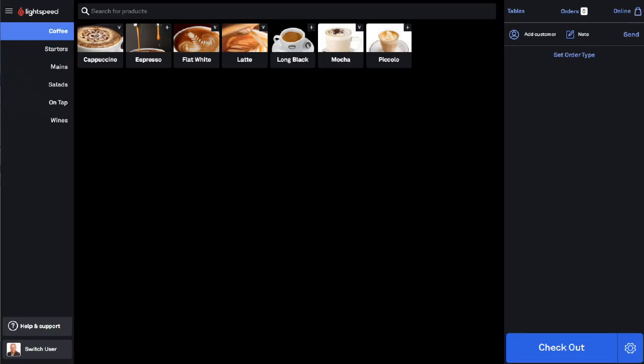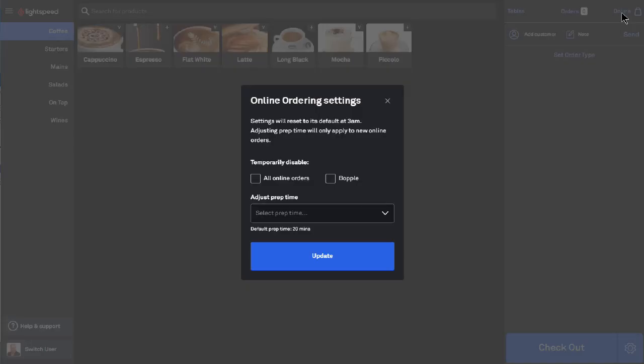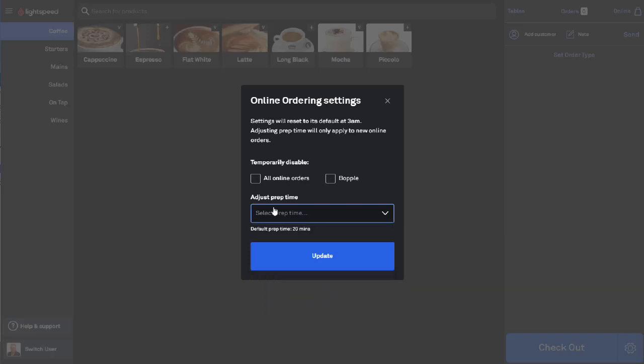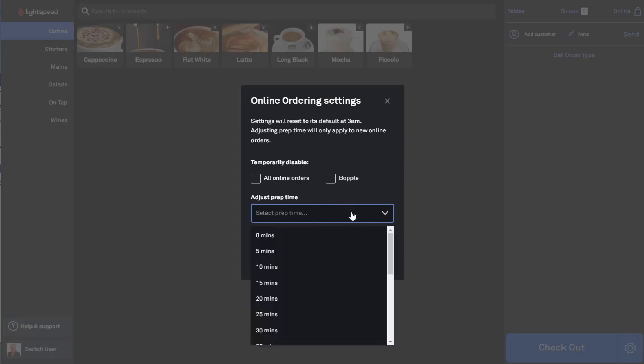Another important thing to show you with the iPad, you'll see this thing up on the top right called Online. When you press that, you have the ability to temporarily disable sales from your online shops, and that will stop people buying. And you also have the opportunity here to change your preparation time. That is the time it's going to take you from the time you receive an order to actually have it made or ready to go. And by default, it's 20 minutes. But if you're getting really smashed on a particular period of time, you can push that back to all the way up to 90 minutes if you want.